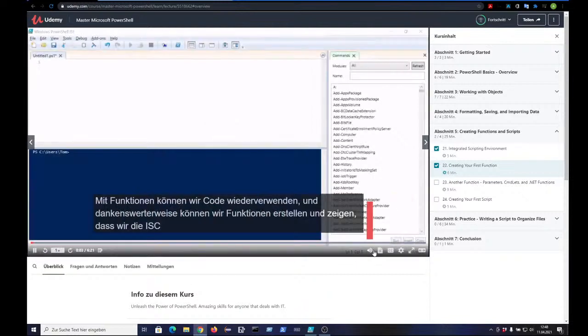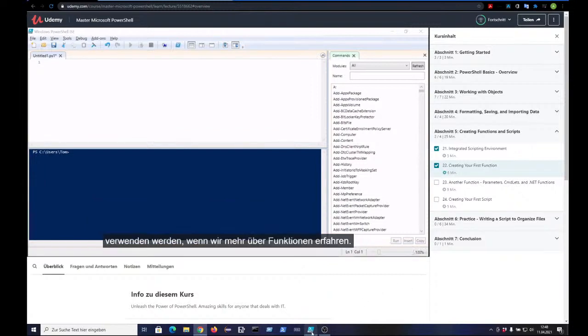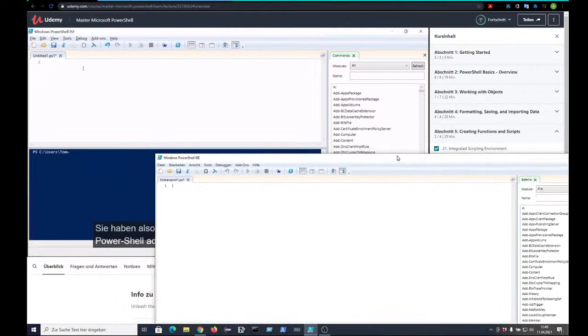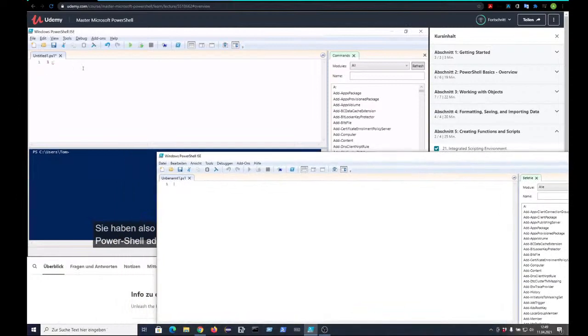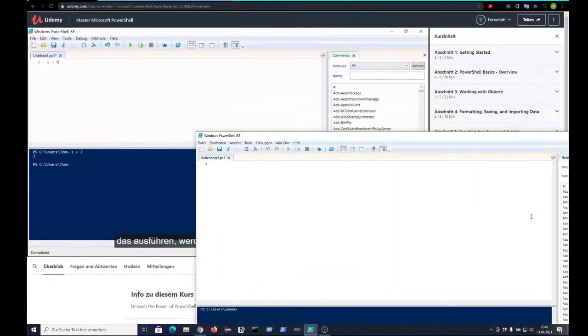Reuse code, and thankfully we can create functions in PowerShell. We're going to use the ISE as we learn about functions. So you've seen how we can do things like add numbers together in PowerShell, and if we execute that, the results display below. What if we wanted to do those same calculations over and over again? Well, we could wrap those in a function.